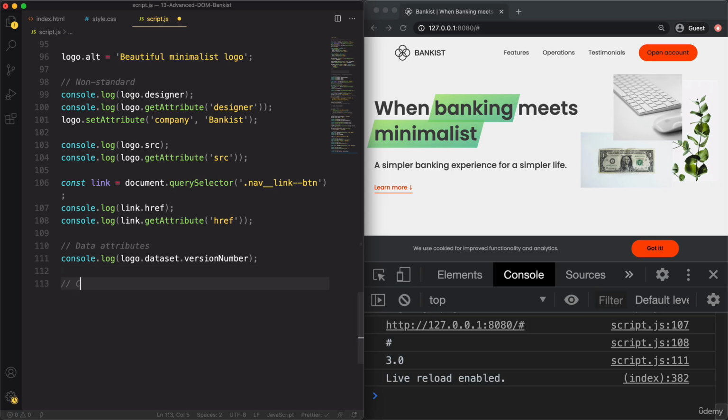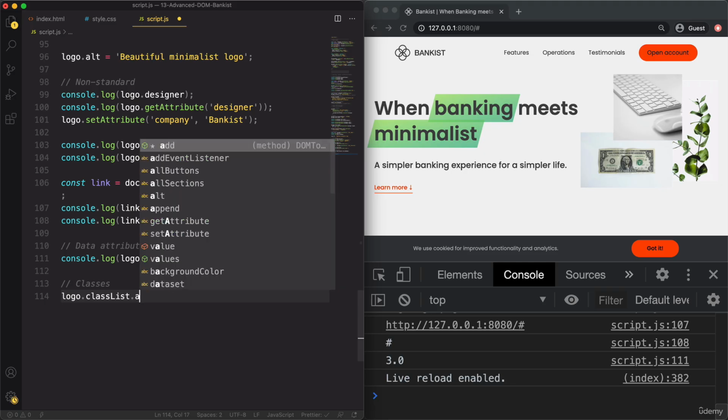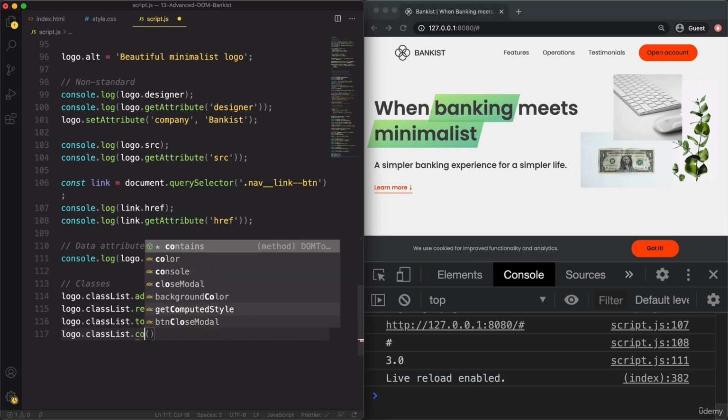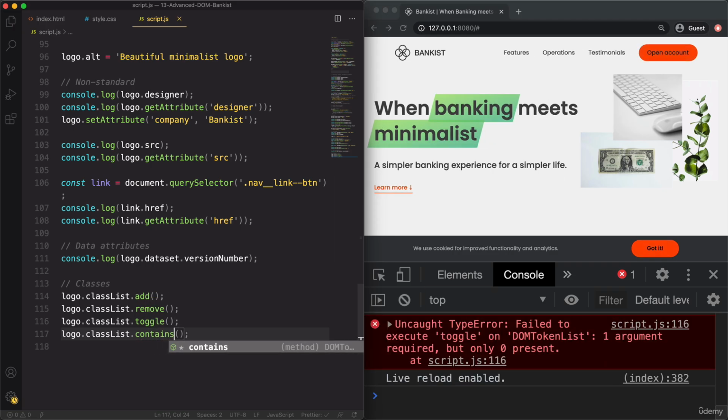Finally, to finish this, just to make it complete, let's talk about classes, even though at this point we actually already know all there is to know about classes. So you know that there is logo.classList.add, and I will not do anything here. So there is add, remove, there is toggle, and there is contains. These are the four that you really need to know.